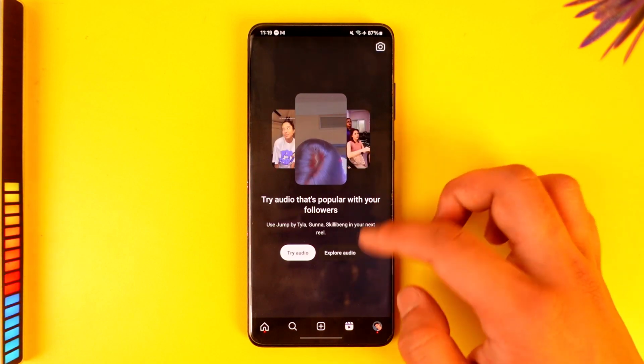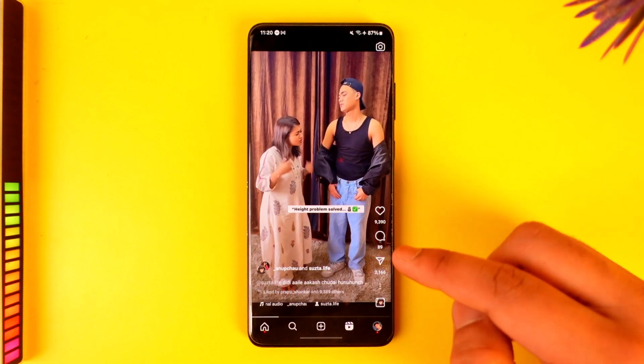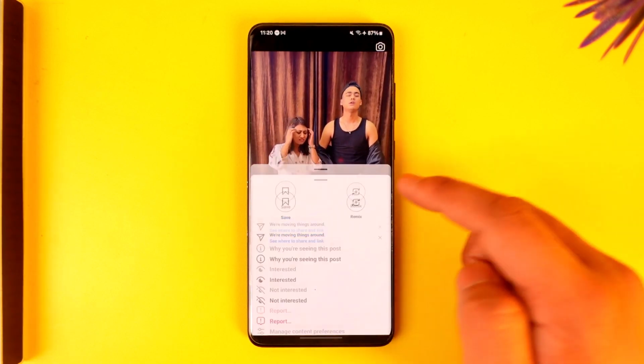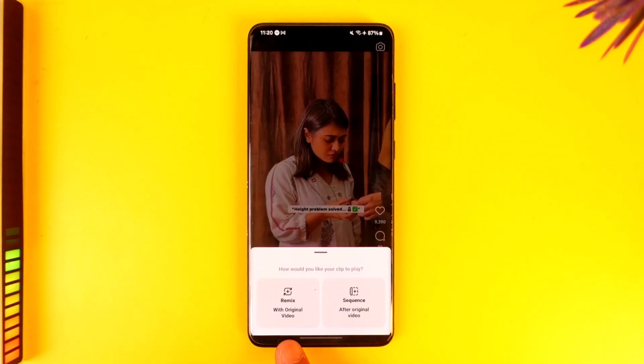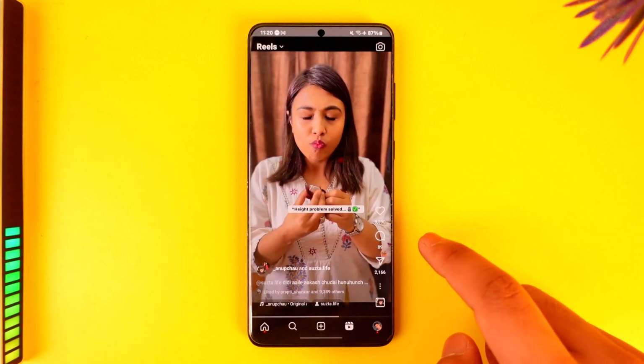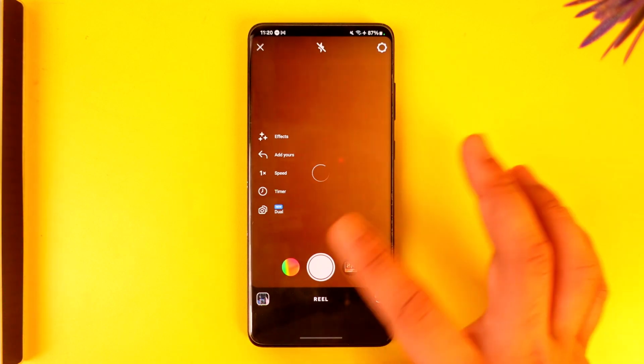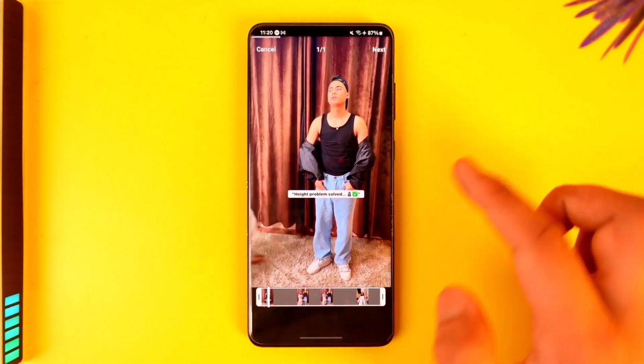Now one thing that you can do to download it is by trying to remix this, and when you try to remix it from your account, let me just tap the three dots option, tap on remix over here. You can see remix with original video or remix after original video. So I will select remix after original video, but I will not actually add anything over here, right? I'll just leave it like this.